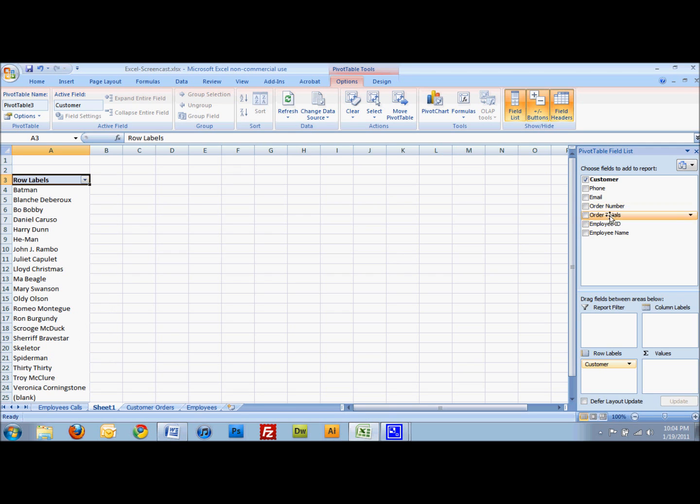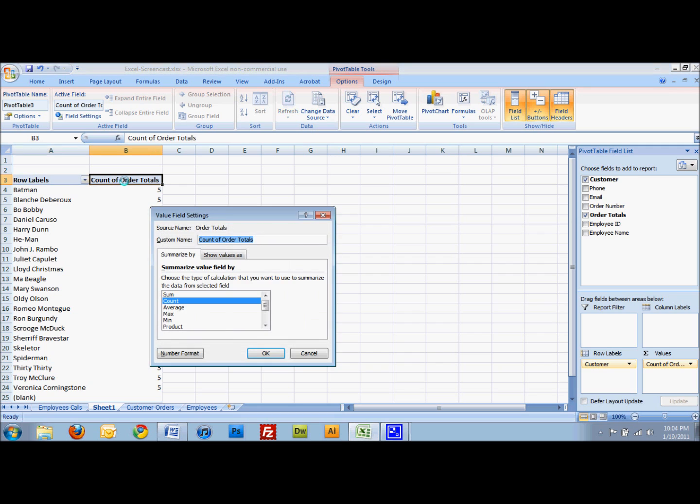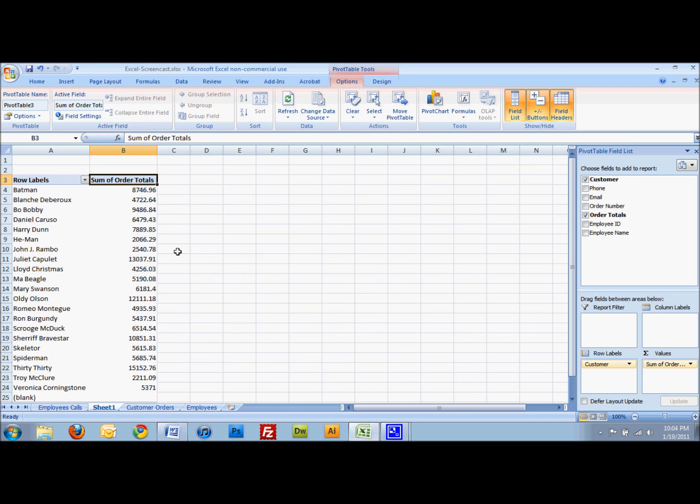Okay, so then we're going to go to the order totals and drag that into the values field. The default will be to show you a count of the orders. Everybody placed 5 orders. We want to know who placed the highest amount. So we're going to double click on this, and then it'll give us a few different options. We can actually do a sum instead of a count. And you notice you can do averages or all types of things, but we're looking for the sum, who did the most.